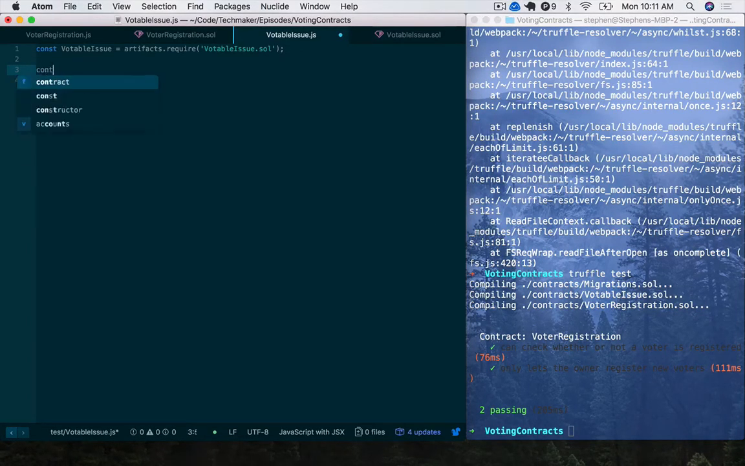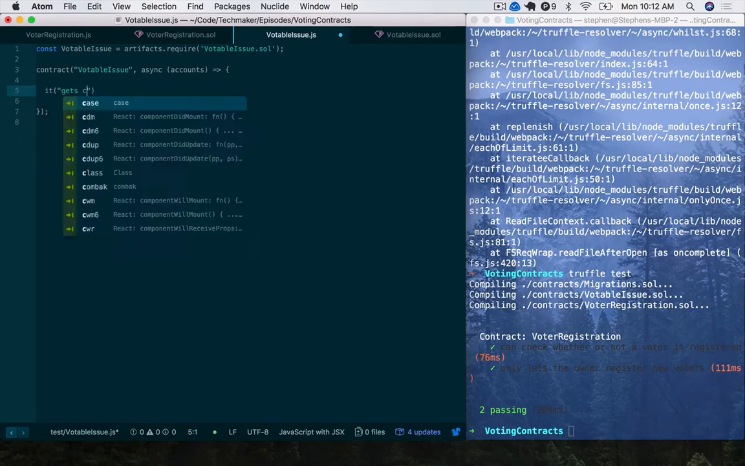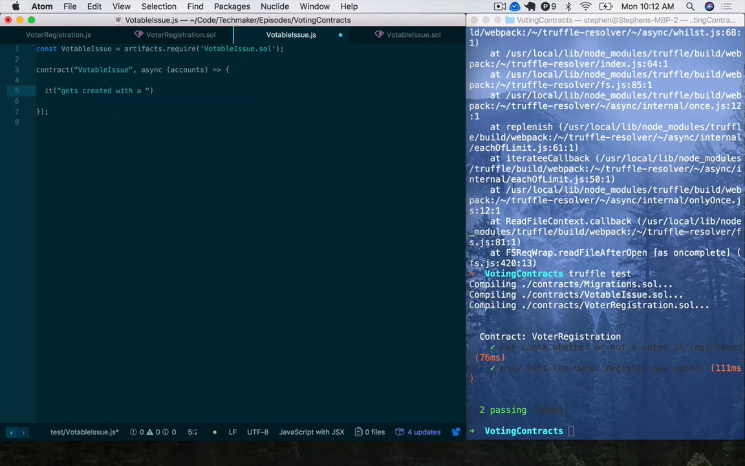So we're going to say contract votableissue, async accounts fat arrow function, like that. Our first test is going to be extremely simple. We're going to say it gets created with a, let's see, what do we call this? Like a voting issue code. I don't particularly love that. See if we can think of something better in a second.